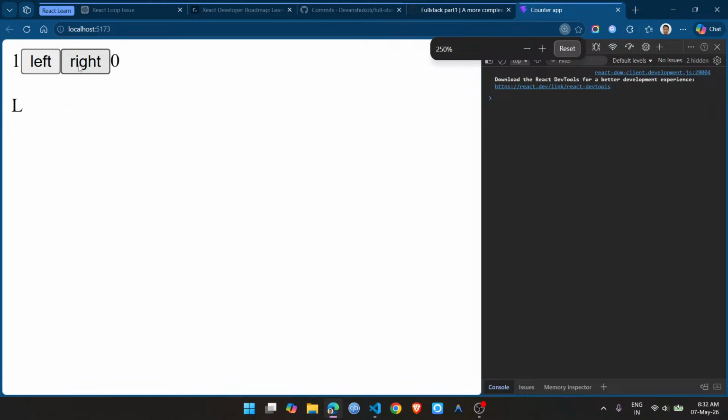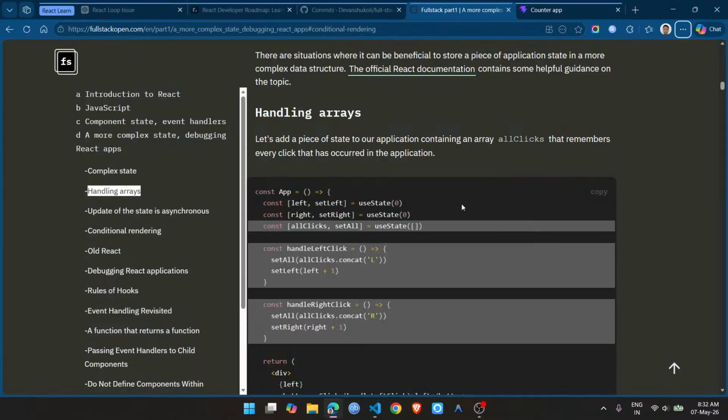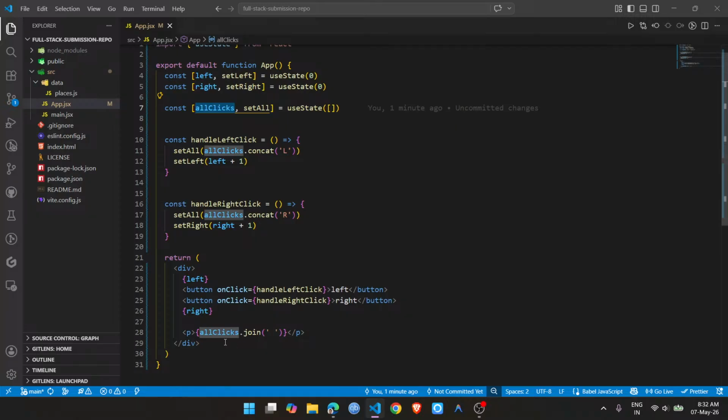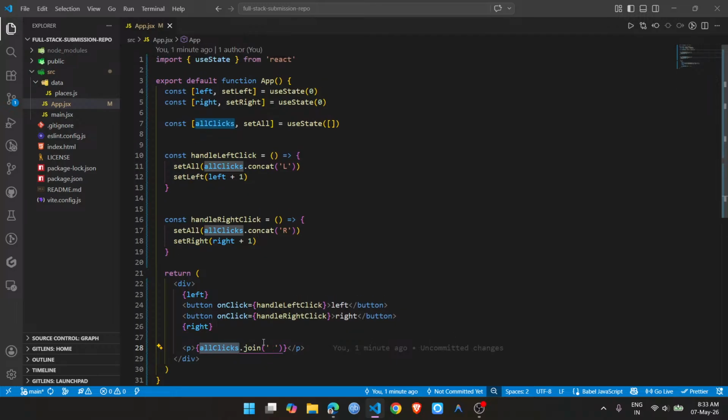Anyway, let's see: left, right, left, right, left, right, right, right, right. Okay, so what it's trying to say is, let's look at the code first. I have a left variable and a right variable, starting with initial 0, and all clicks set with useState. In my handle left click, I am using allClicks.concat with L and setting left to left plus 1. And in here I am joining all that with a space.